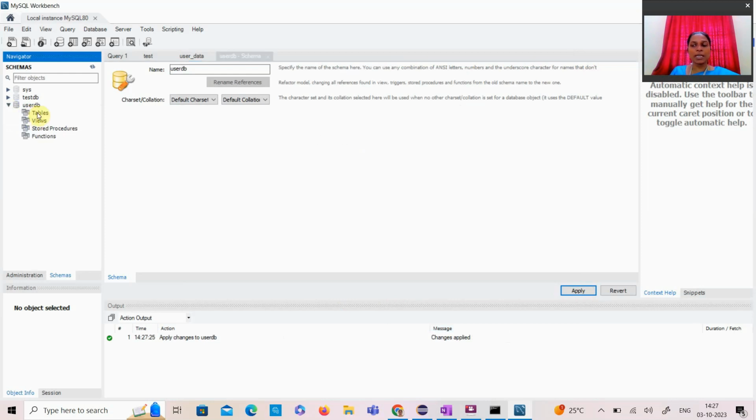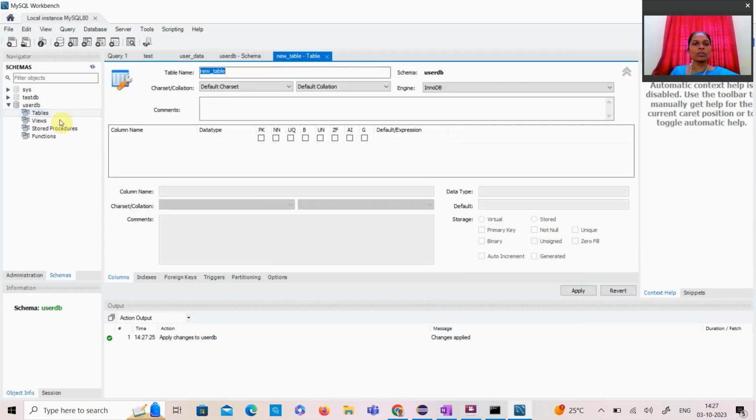Now I need to create a table. Just right click, create a table, and give a table name. My table name is userdata. Within the table, I'm going to hold two things: one is the user ID and another one is the user name. So I have to go with my column names, that is, the fields, whatever I want to maintain in my table.